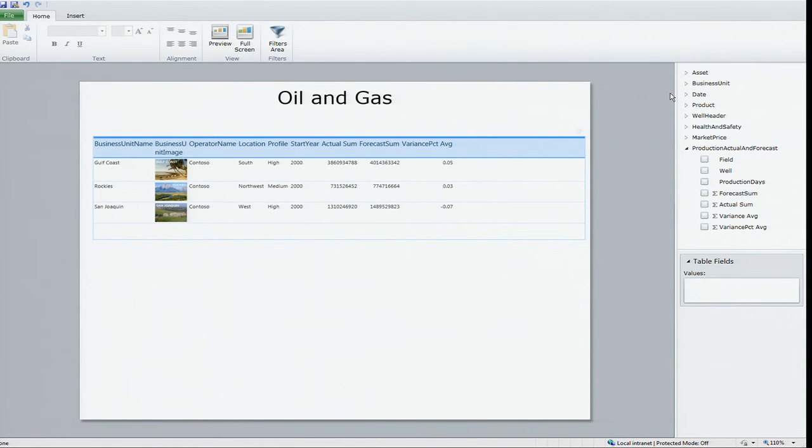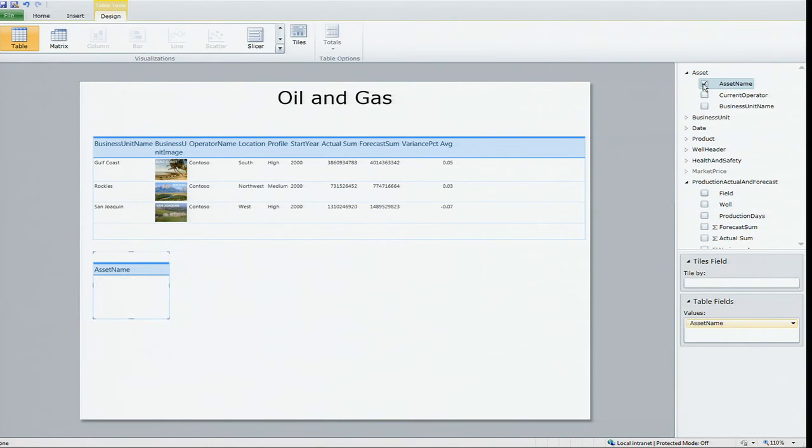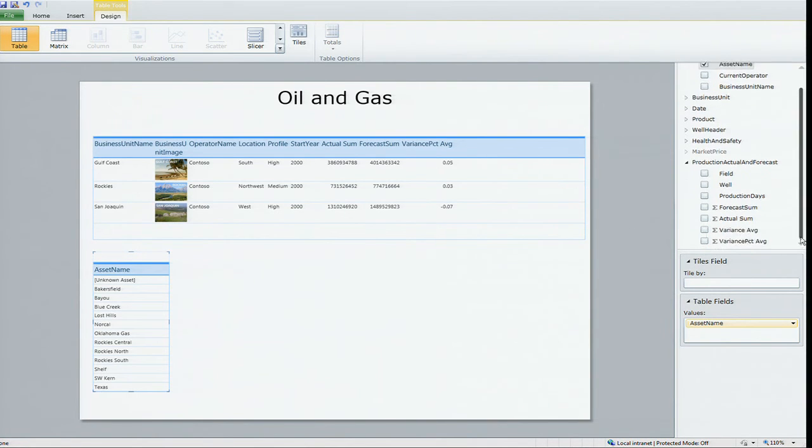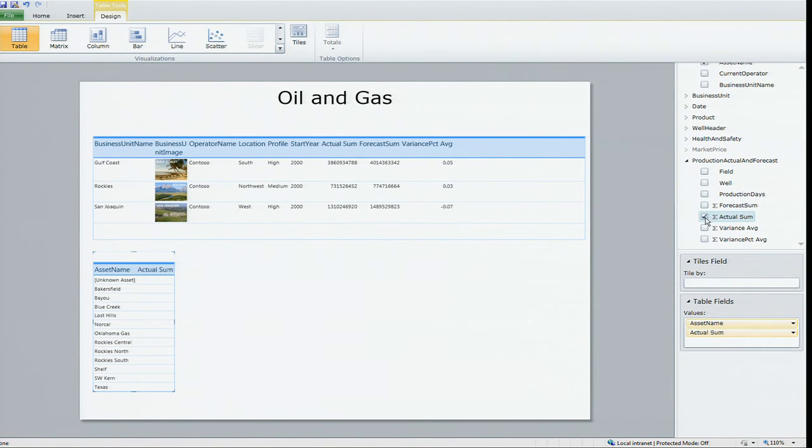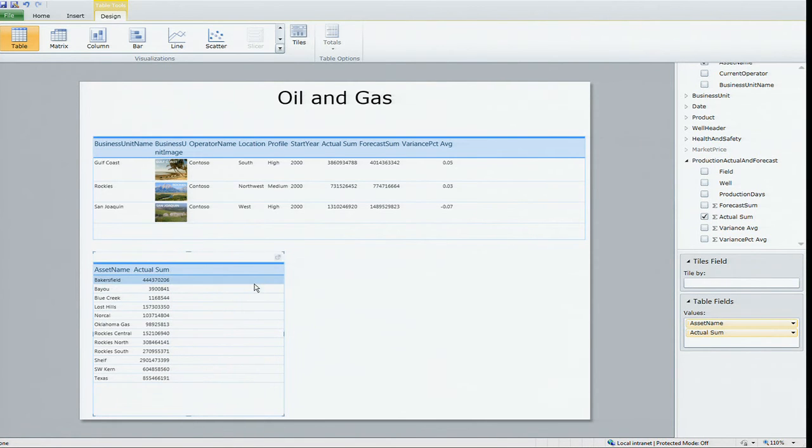And then down here, underneath business units, we have what we call asset name. And assets are basically divisions within the business unit, right? So I can go ahead and look for each asset, the amount of production that we have in oil and gas, and the actual production, and go ahead and change that to a column chart.